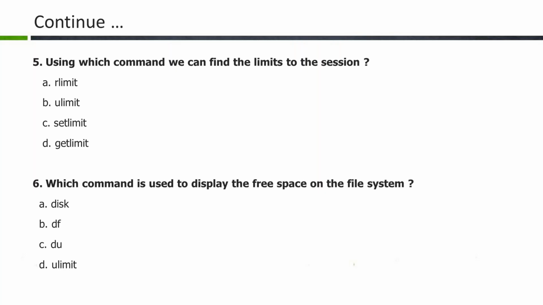Which command is used to find the limits of the session? Okay, this is ulimit. We have not covered it. The command is ulimit. It is for the session limit. These are admin related things, so they can give the session limit. If you are not available in our system, then after how much time it will be disabled, means disconnected. For that purpose, ulimit.